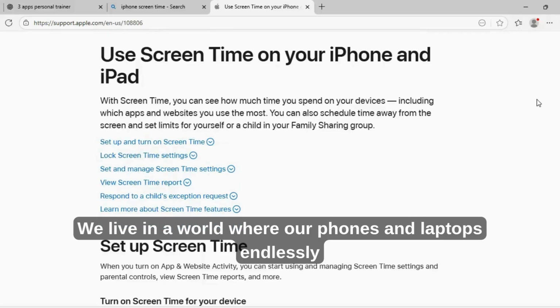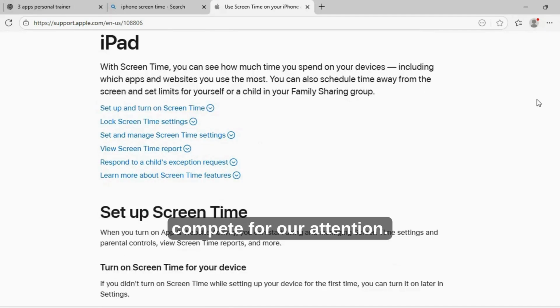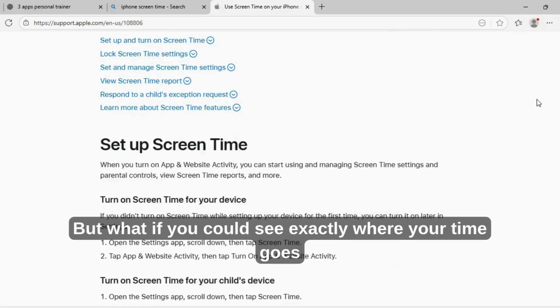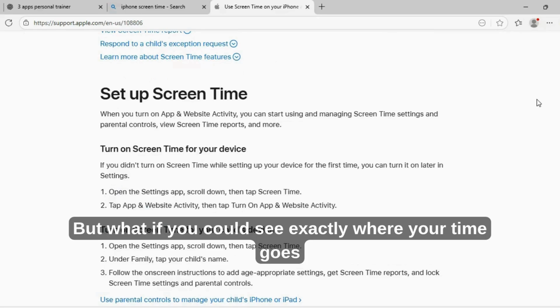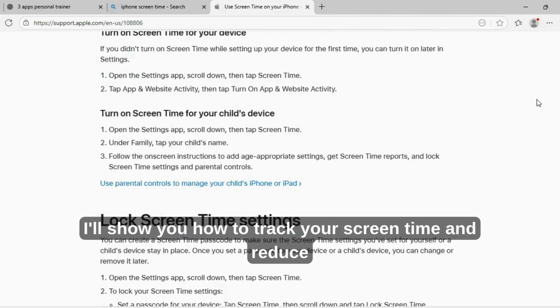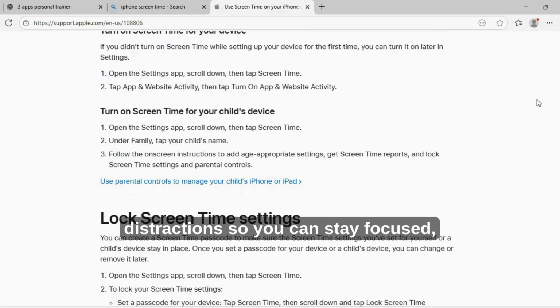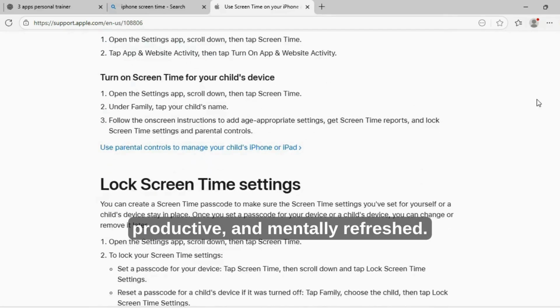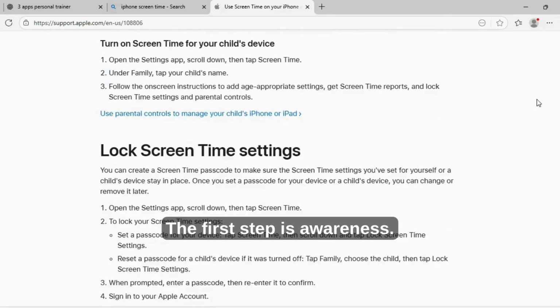We live in a world where our phones and laptops endlessly compete for our attention. But what if you could see exactly where your time goes and take control of it? In this video, I'll show you how to track your screen time and reduce distractions so you can stay focused, productive, and mentally refreshed. The first step is awareness.